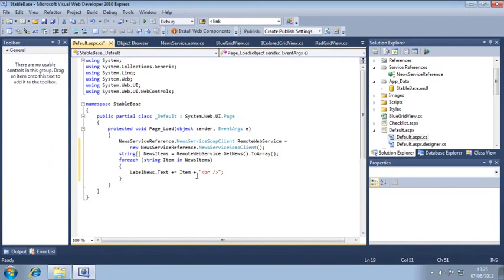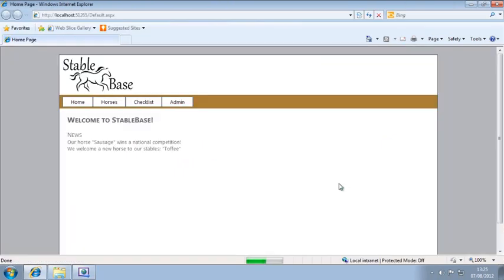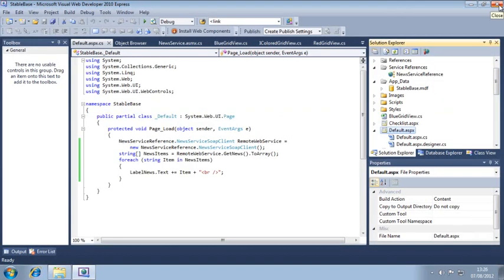Now let's test your code. View default.aspx in your web browser. The two news items are retrieved from the web service and displayed on the page. Close your web browser now and close Visual Studio.